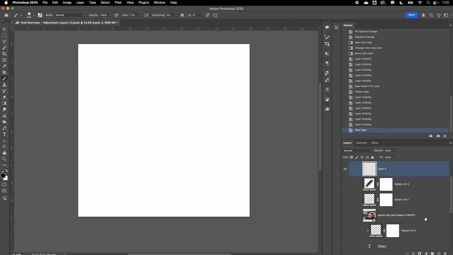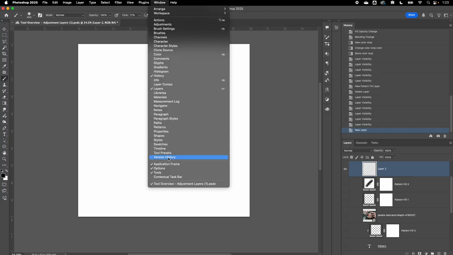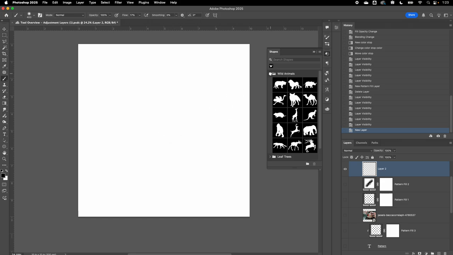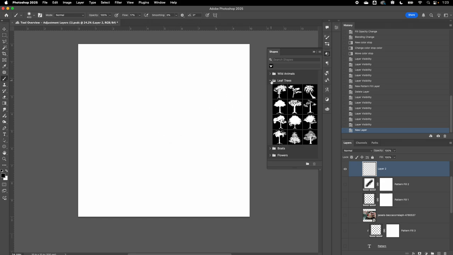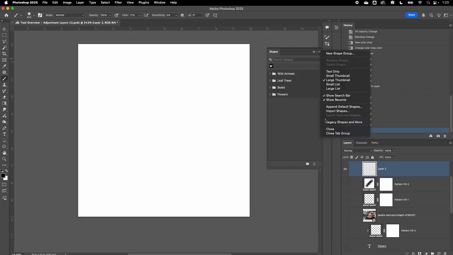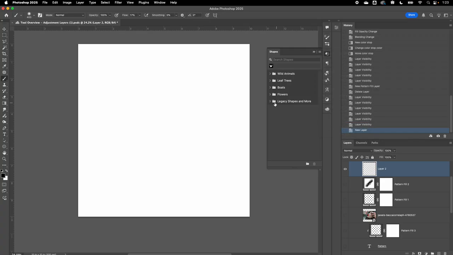you're not going to see very many shapes until you load more of them. So with shapes, when you go to Window, Shapes, what you're going to see initially is this window that, yeah, it has some shapes in here, trees and animals and flowers and stuff, but there's not much. But when you click on the hamburger icon and you click on Legacy Shapes and More, then it loads these in too, and there's a lot more, like tons and tons more shapes.